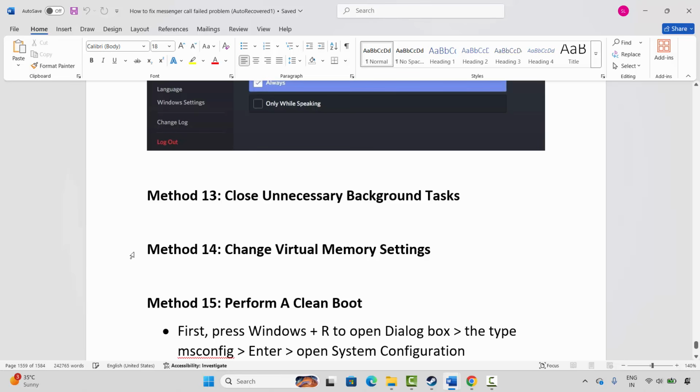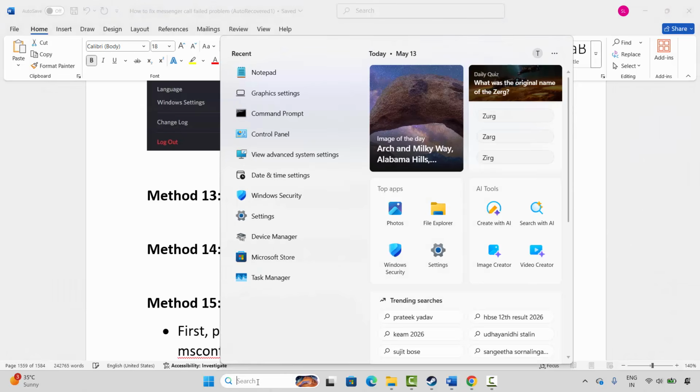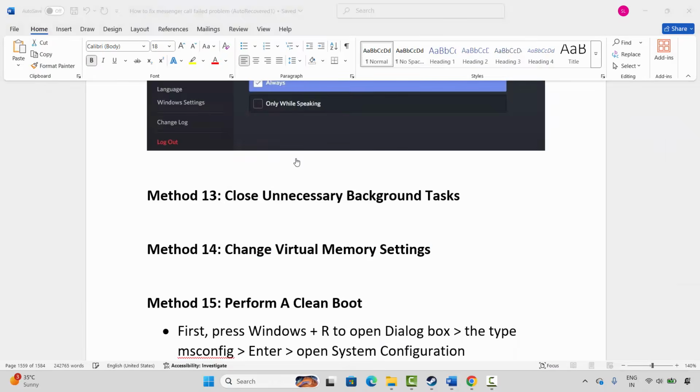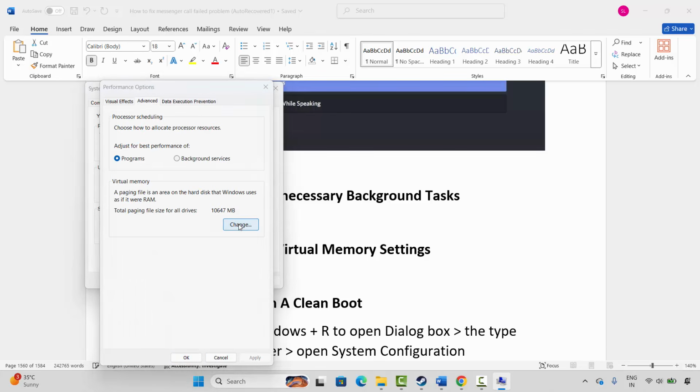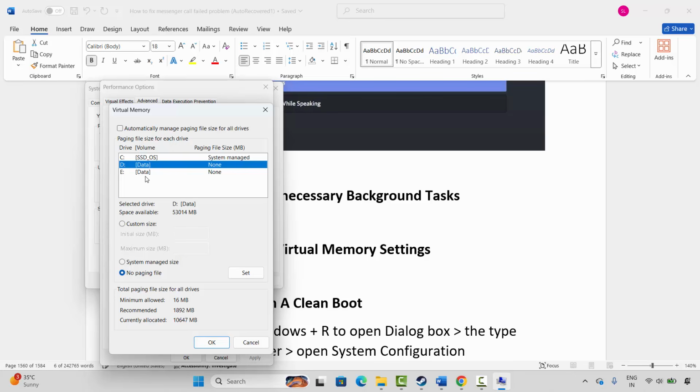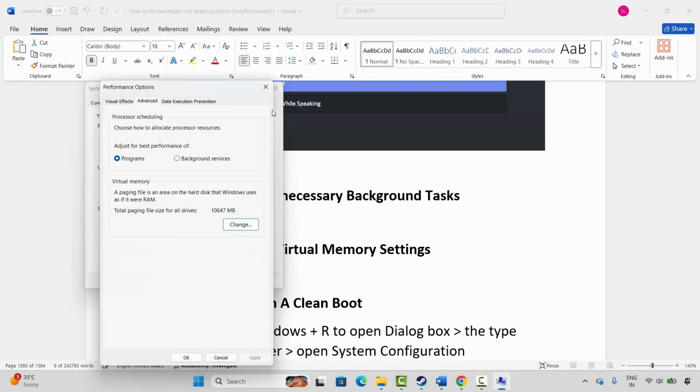Next is to change virtual memory settings. For that, go to the Windows search for view advanced system settings. Click on settings, click on advanced, click on change. After that, select the drive where your game has been installed. After that, select custom size. In the initial size, you have to type 12288, and then for maximum size you have to type 24576. After that, click on set and then click on OK. After that, launch the game and check.